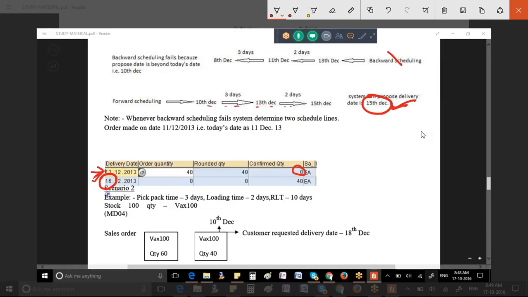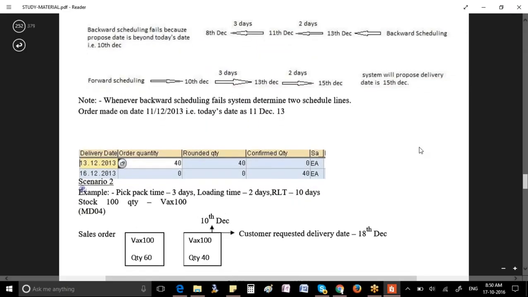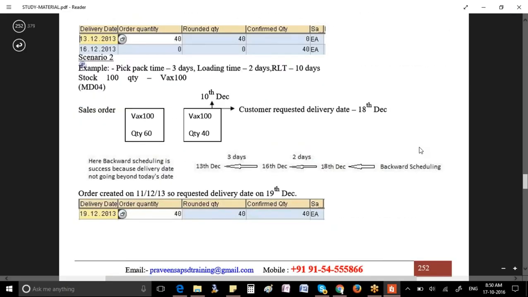So this is scenario 1 that we looked at. But why has the system not considered the RLT here, the RLT of 10 days? Anyone? Because the required stock is already available. Yeah, RLT will come into the picture only when the quantities are not available.